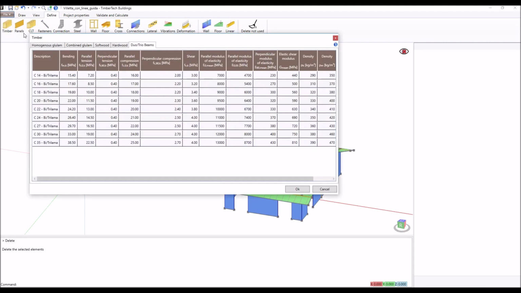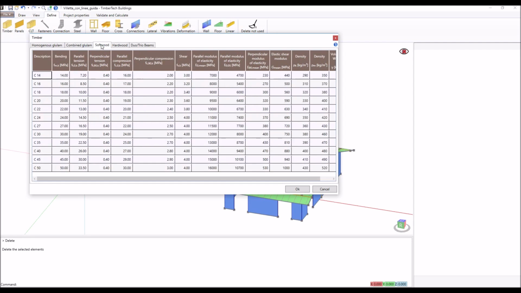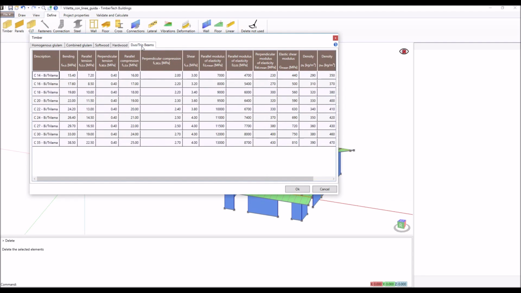Among these is the Wood Materials Archive, composed of the following tabs: Homogeneous and Combined Glulam, Softwood, Hardwood, and Duo/Trio beams. For each material different strength classes are available, and for each of them the mechanical properties are listed.